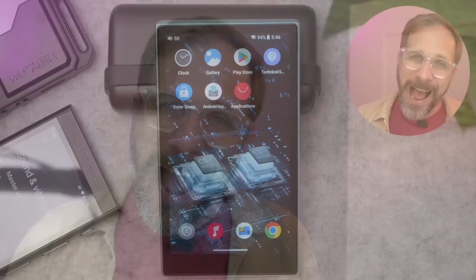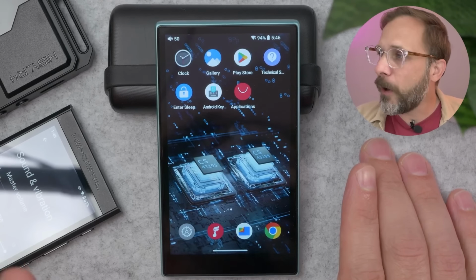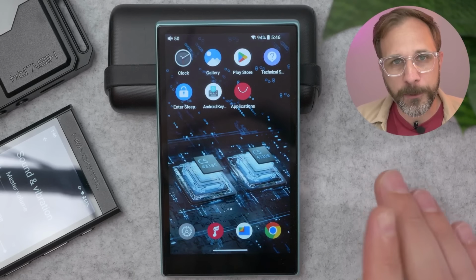So now this is how I set up my Android-based digital audio players to optimize the user experience.